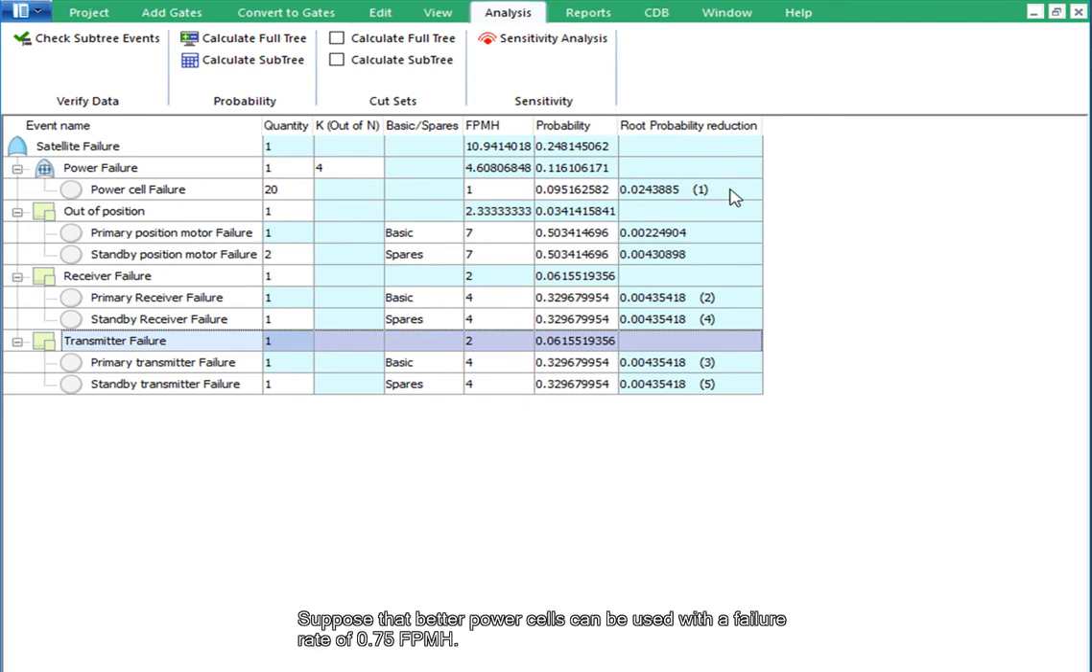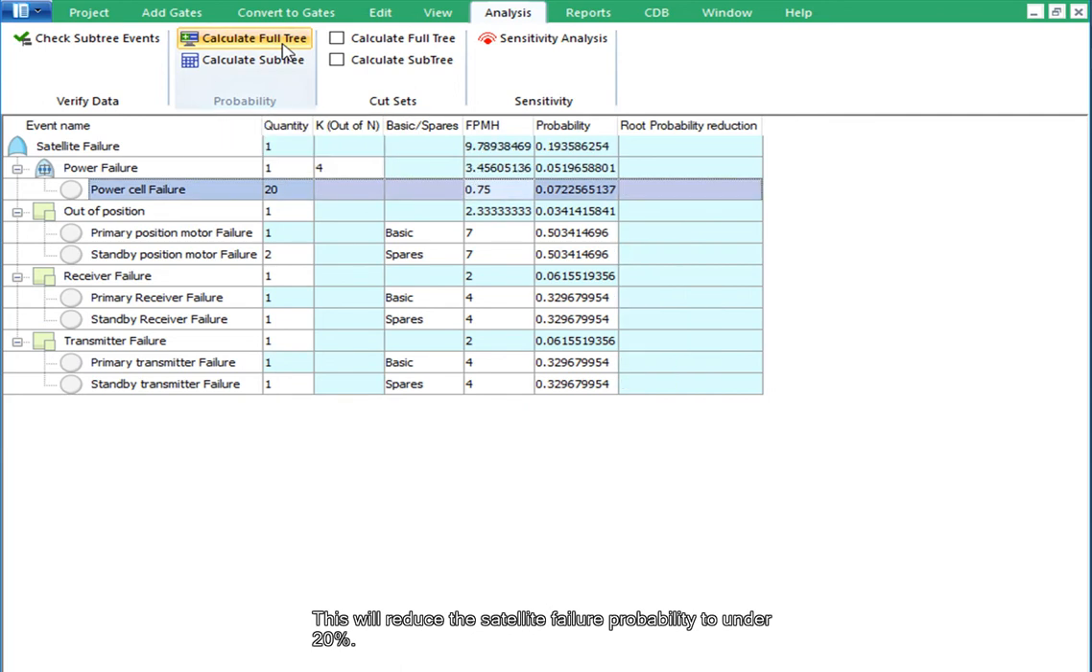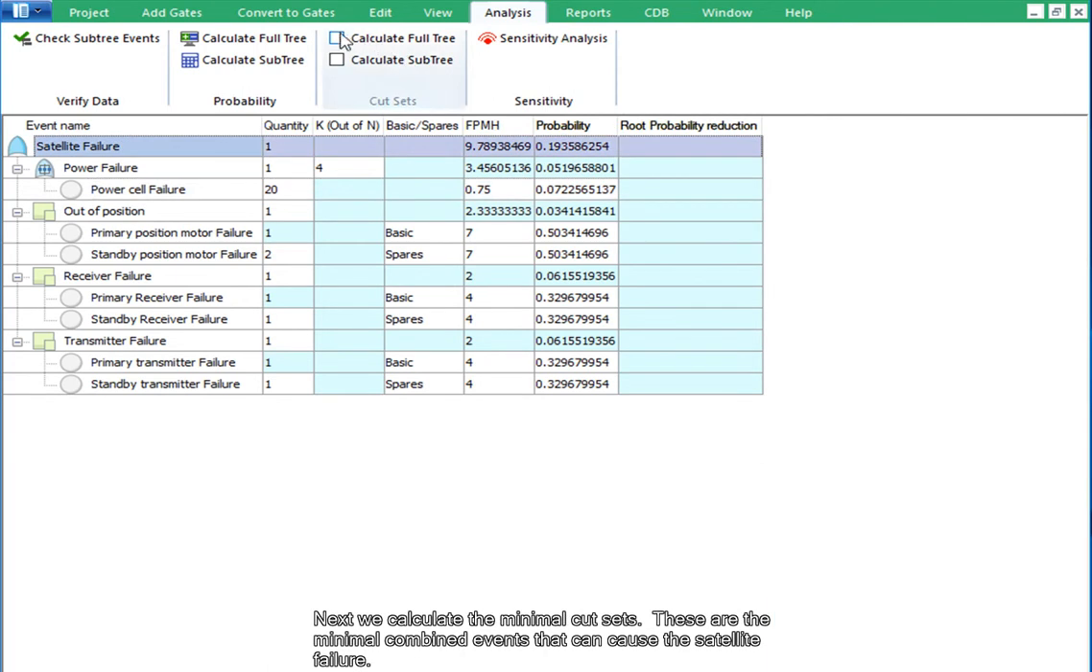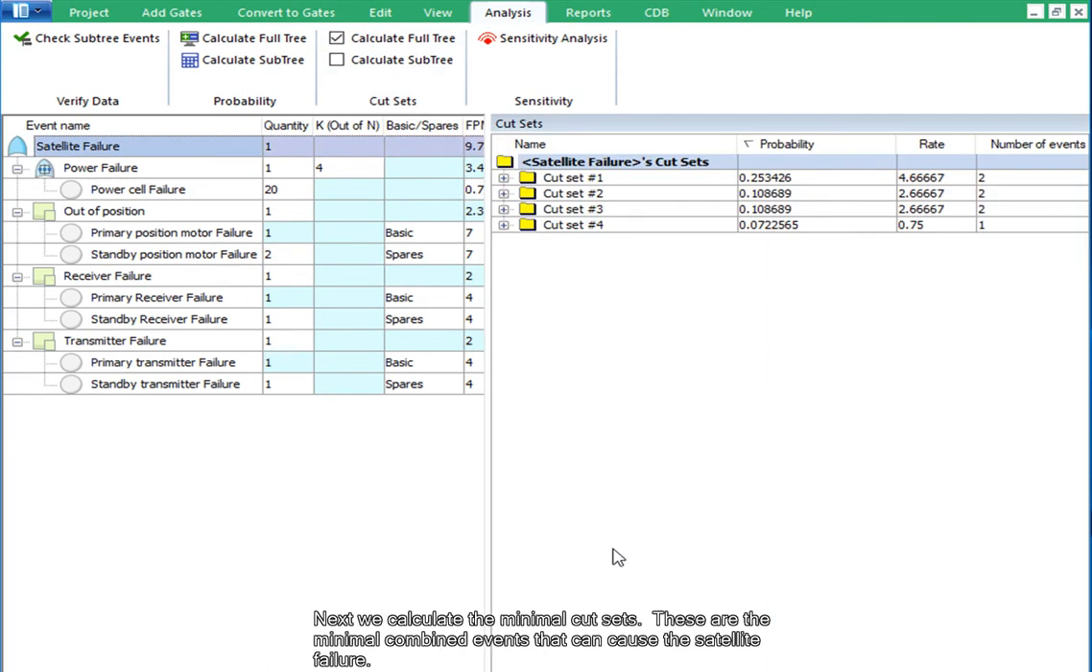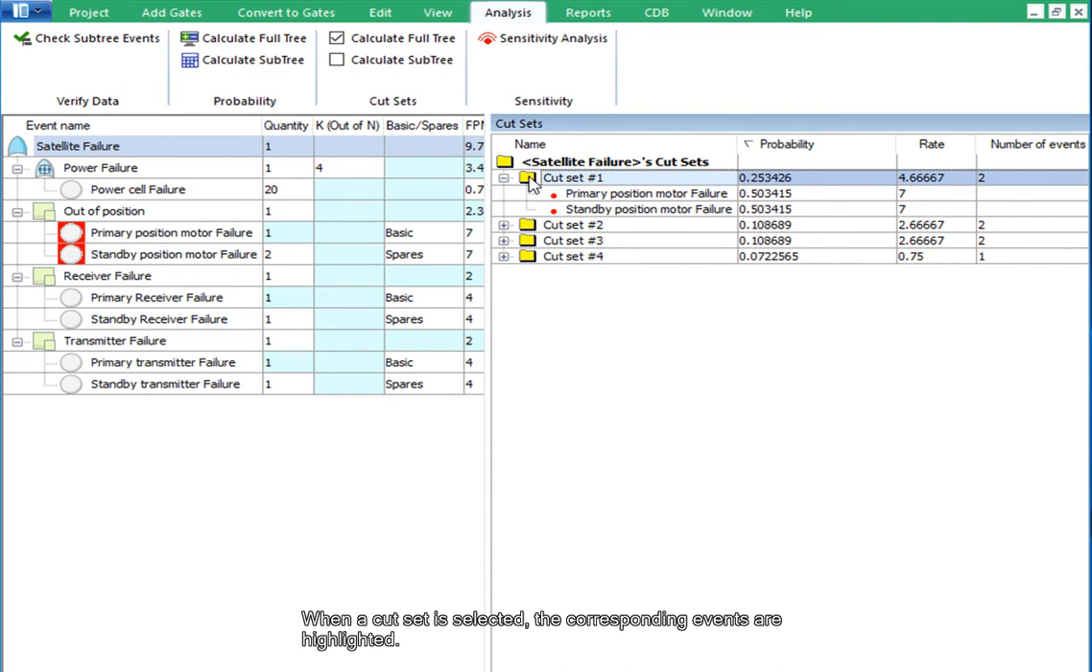Suppose that better power cells can be used with a failure rate of 0.75 failure per million hours. This will reduce the satellite failure probability to under 20%. Next, we calculate the minimal cut sets. These are the minimal combined events that can cause the satellite failure. When a cut set is selected, the corresponding events are highlighted.